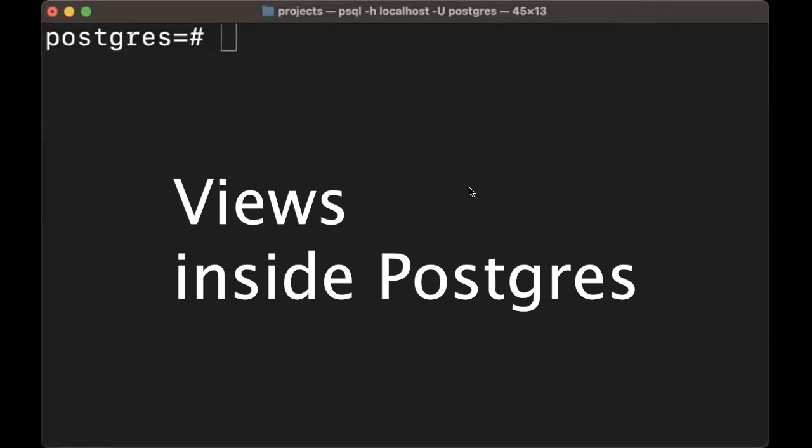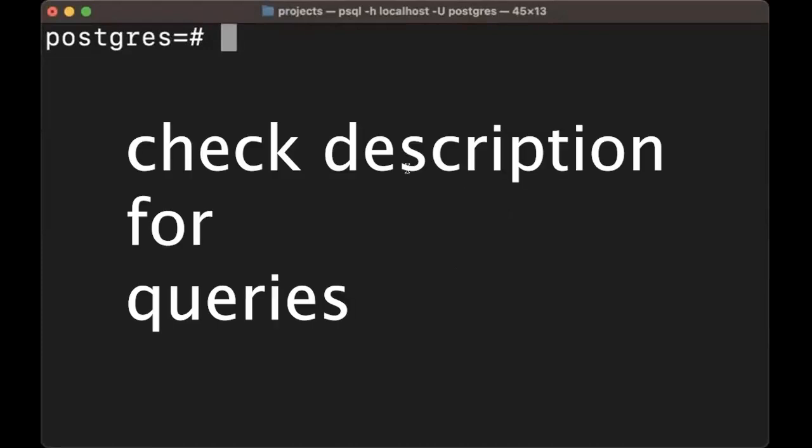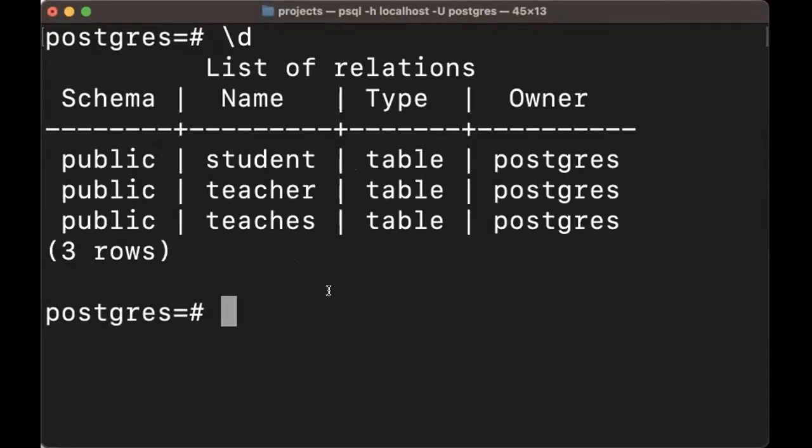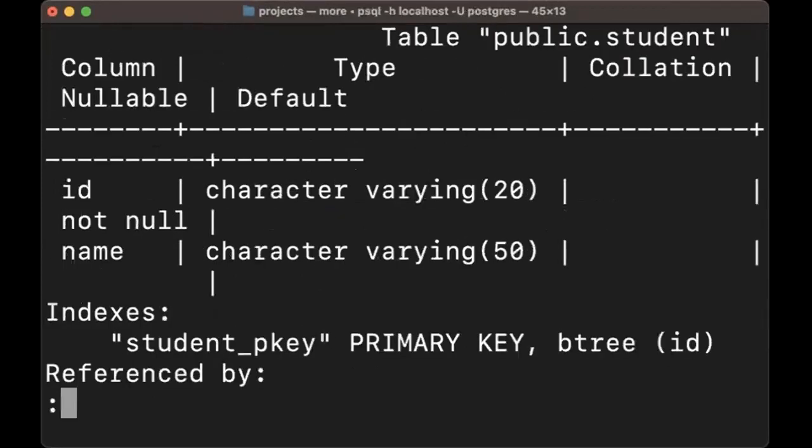Hey everyone, in this video, I'll be showing you how to create views inside Postgres. To start off, I'll create a few tables. These are the three tables that I've created. I'll be describing each one to show you the structure. These are pretty simple tables.